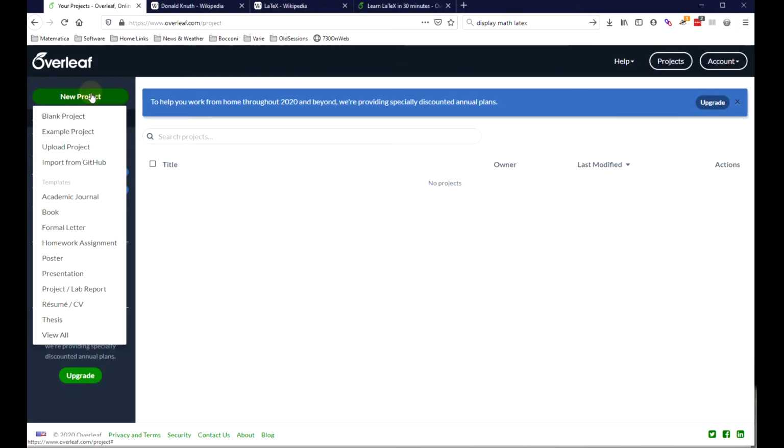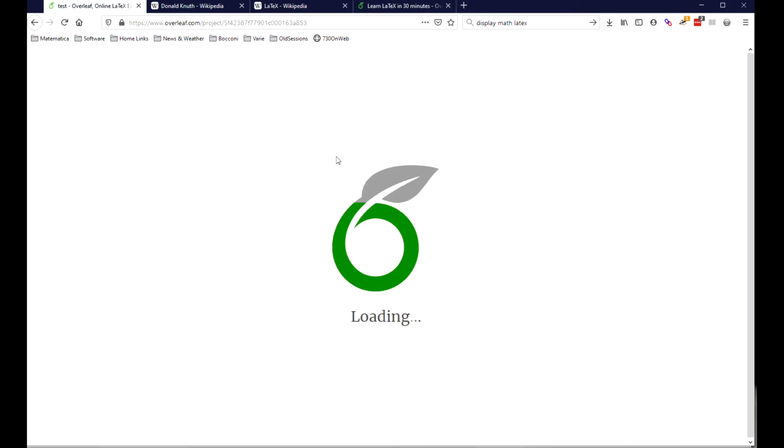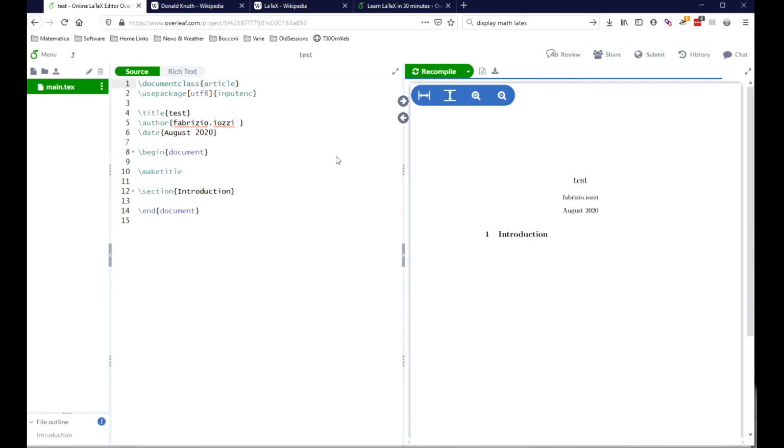When you start a new project, you can choose a blank project. Let's give it a name, say test. And what you see is that the browser window is split into three sections.